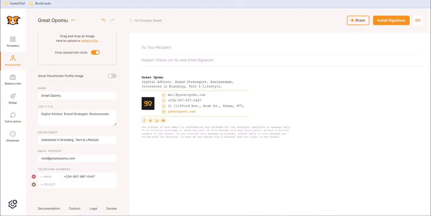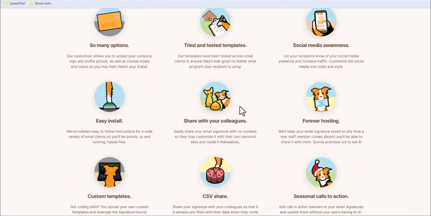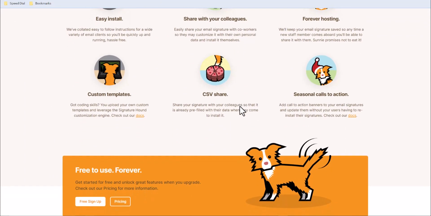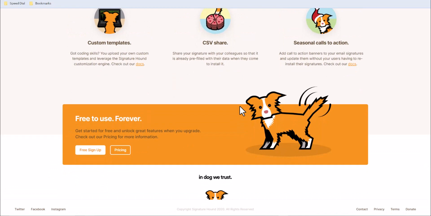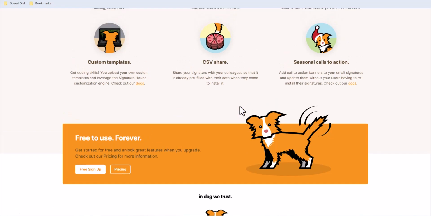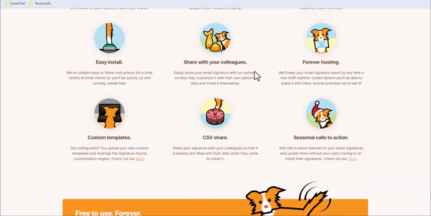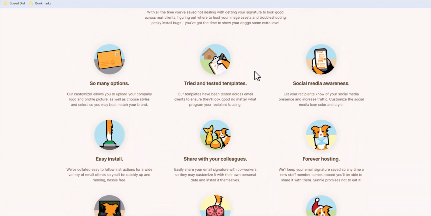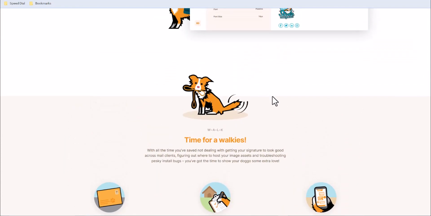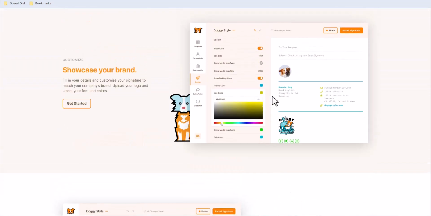So you can try out Signature Hound and see how it works for you, and it's free. That's how beautiful it is. And I believe they allow donations. I do not know, but if they do, please, you can donate to them. Yes, they do. You can donate to them because it's a free service that is actually worth it. It's even better than most of the paid email signature generators out there.